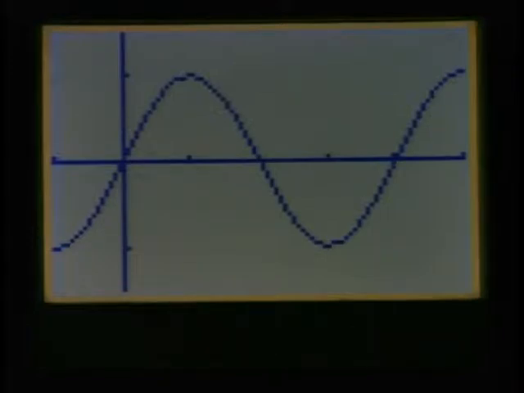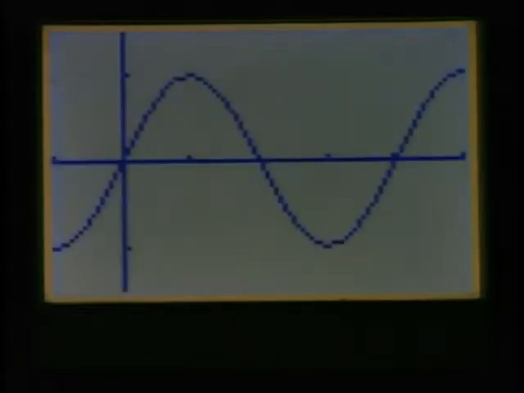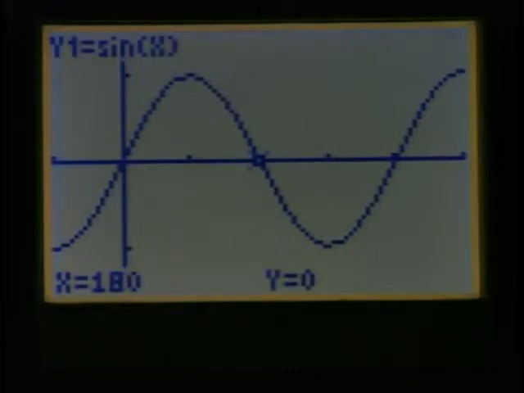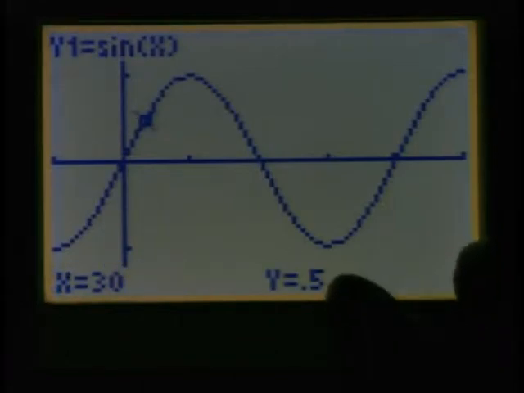And I can spot check this at a few data points. Like if I'm at 30 degrees, back to the graph. If I hit trace and then punch in 30 degrees, you can see clearly we get exactly 1/2.